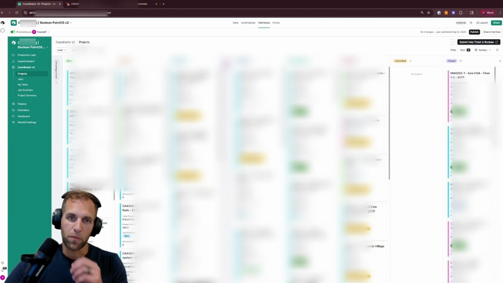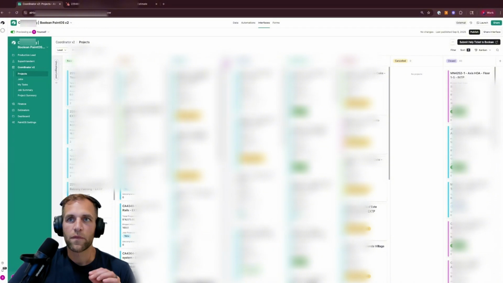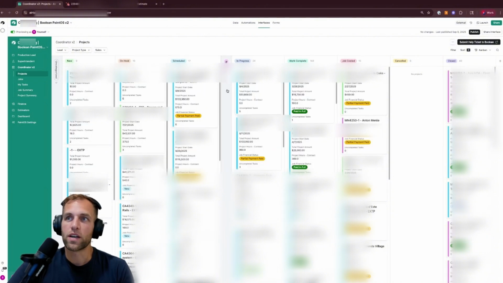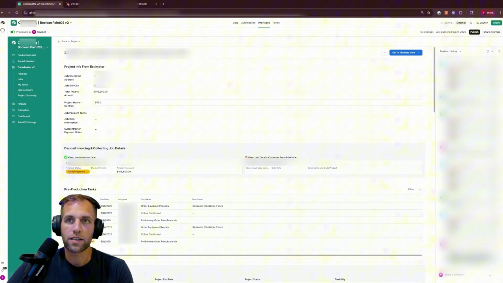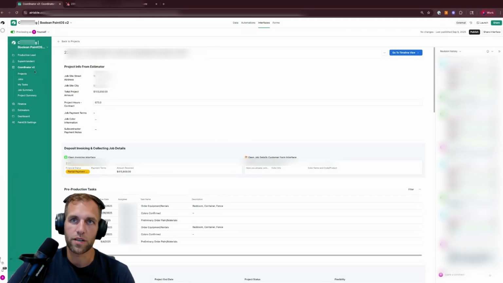But again, the part that is so hard to convey to people is that inside of Airtable, you have the freedom to put whatever you want on any one of these cards. So if I want to see the total project amount or the hours, or maybe I want to see the address, sometimes people like to see the pictures of that. You can do any of that and customize what it is that you see on these cards. When I click into it, I can choose what I want to see here. And again, I'm just looking at it from the coordinator's perspective. So how do I optimize this from the coordinator's perspective?